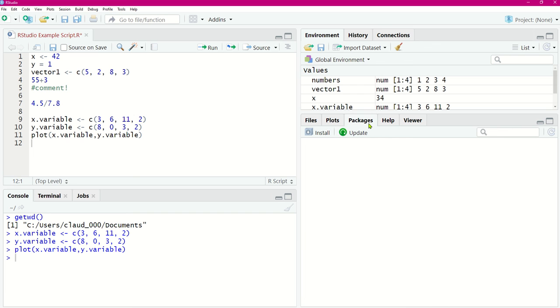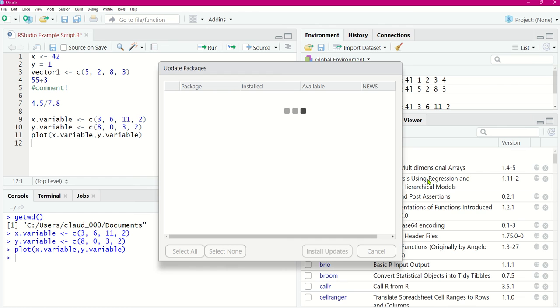The next tab here is the Packages tab. This tab displays all of the installed R packages on your computer. Sometimes that shows up for me, sometimes it doesn't. Let me just click this button and it'll show up my packages for you. Packages are useful for certain calculations or certain functions that are not built into the base R package.